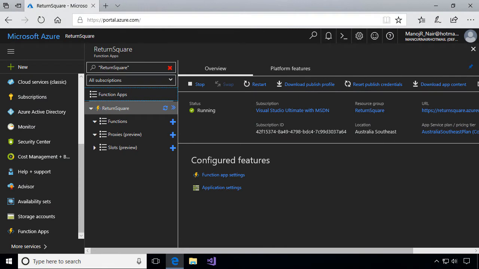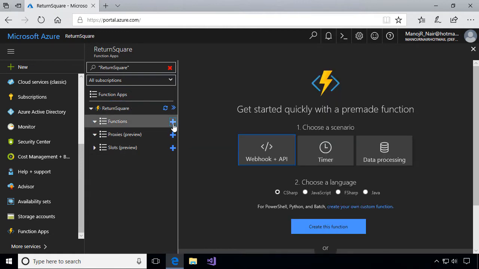Alright, the function app has been deployed, and right now it is just an empty container with no functions in it. So let's click on the plus icon next to functions to add our first function. Notice that we have three options: Webhook API, Timer, and Data Processing. For the purpose of this demonstration, we are interested in the Webhook API. Since this is a C# and a .NET based course, we will obviously choose C#, and to be honest, C# is my favorite programming language.